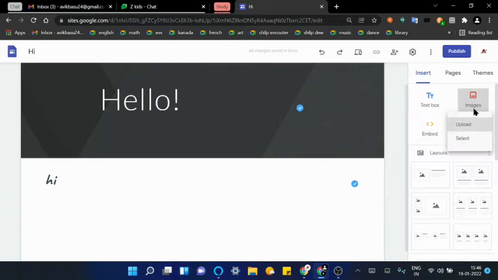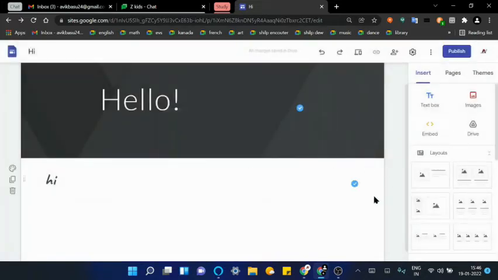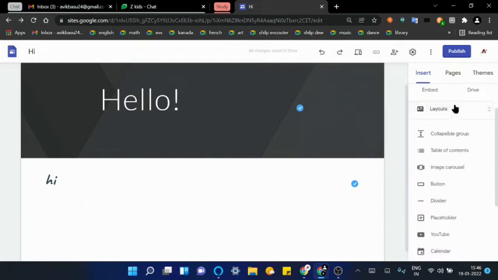You can upload and select, and you can also embed a whole site within a site. If you want to add a blog to your site, you can enter the URL of the blog and then the blog will get added. You can also go to your Drive and add stuff. And here we have layouts. If you don't see this, just click layouts, which will be here. You can close and open it.